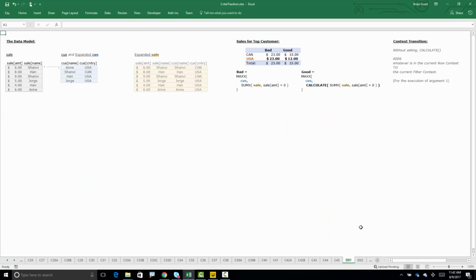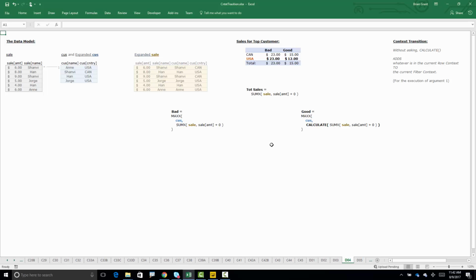Okay, so let's clear all that stuff out. Let's look at these expressions right here, or these measures right here. So these things, as we've already seen many times, are exactly the same except for here in argument 2, we've got a calculate wrapped around the whole thing, right? So let's ask a question. Let's create this measure called total sales, right? And total sales is just sum x sales, sale amount plus 0. And that is the same thing as that right there and this right here inside the calculate, okay?